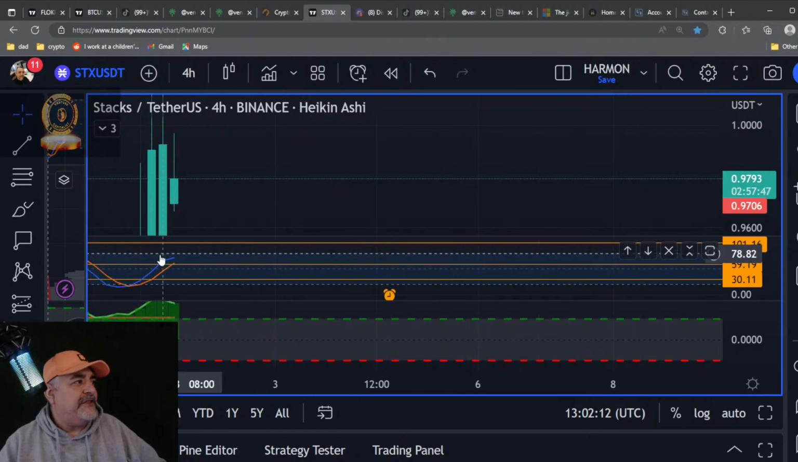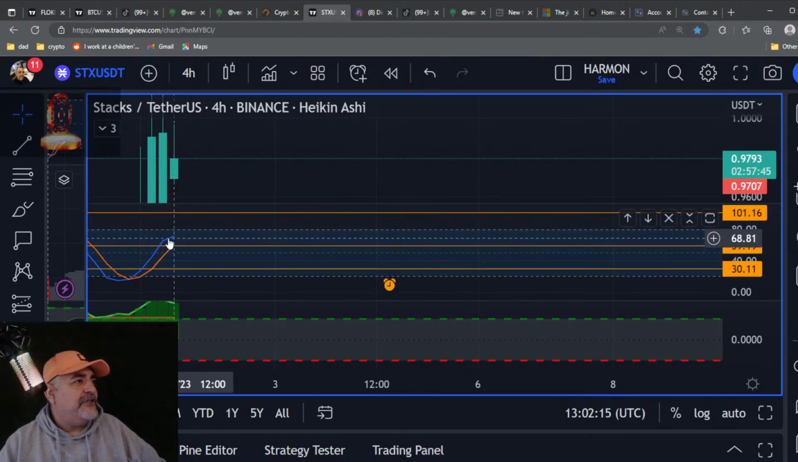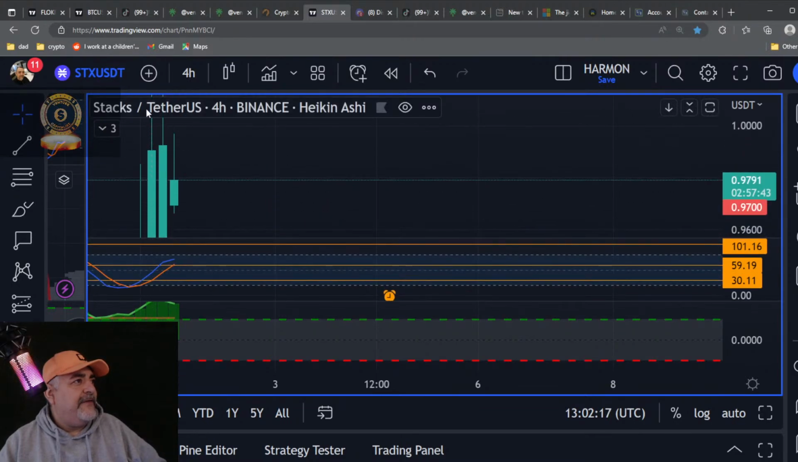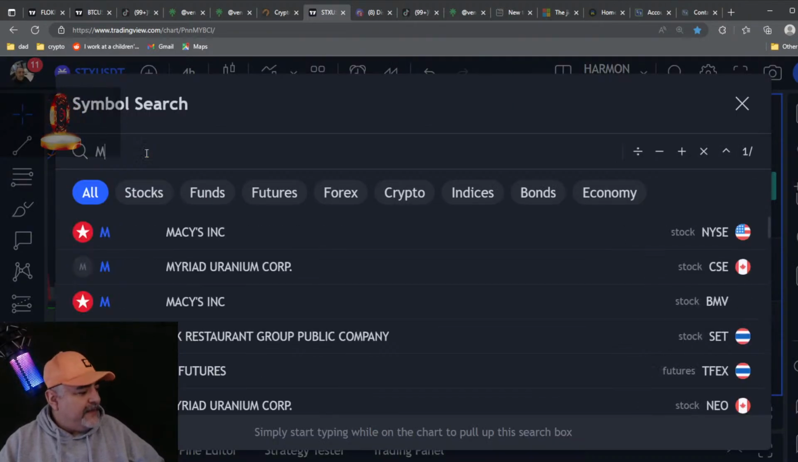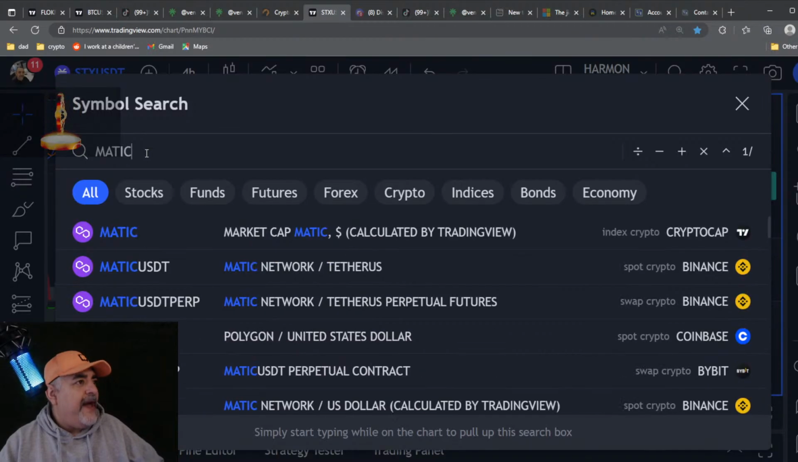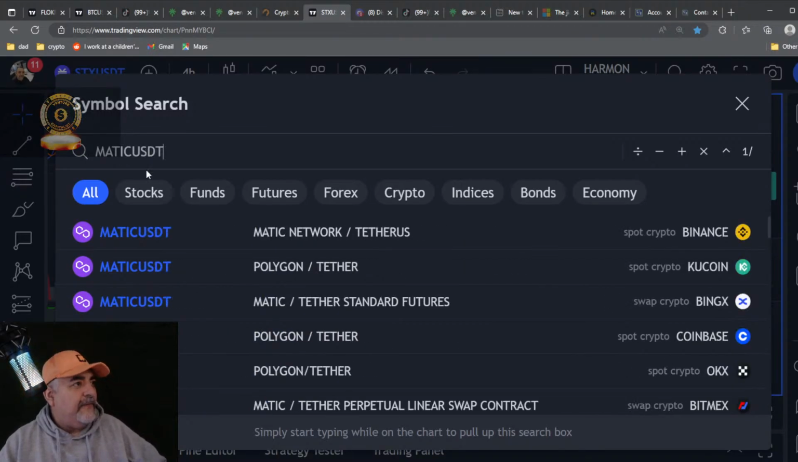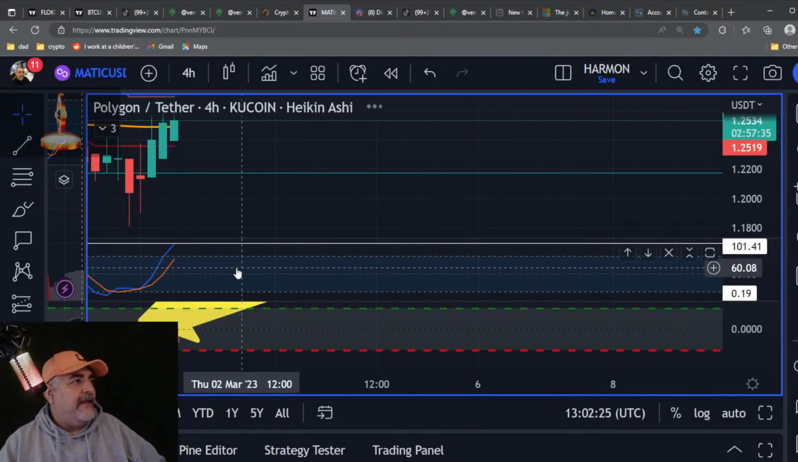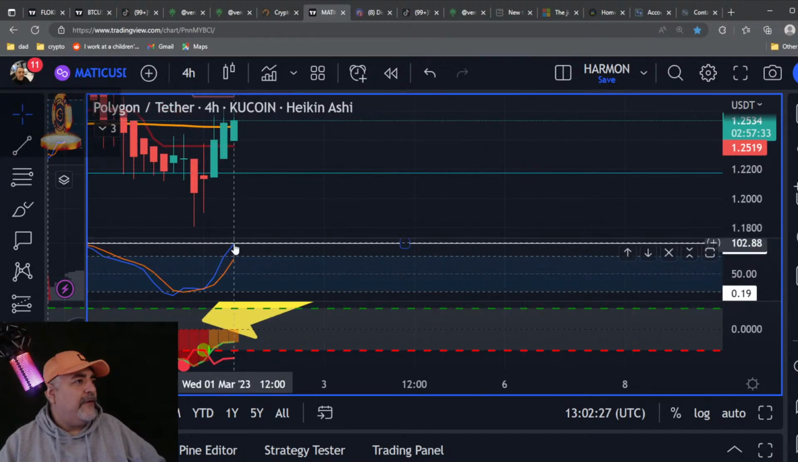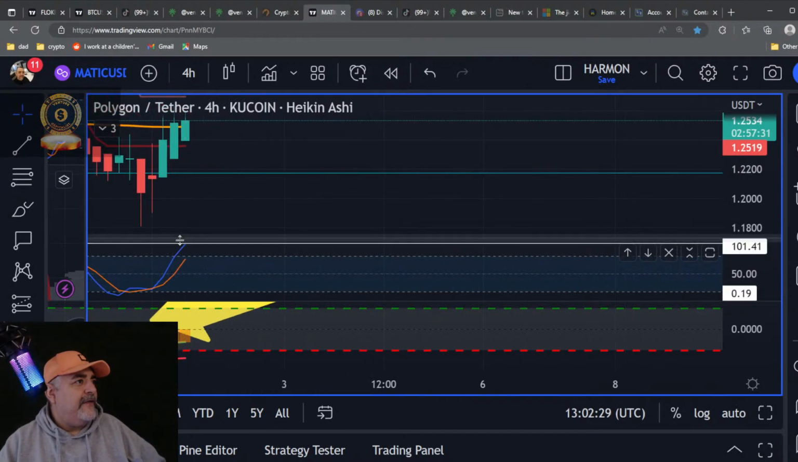Starting to show weakness. You see that right there? Starting to show weakness, right? The difference is on Sticks and Matic. Let's go back to Matic. Matic's a little bit ahead of Sticks when it comes to the RSI. The RSI is already oversold on Matic, right? You see this? So Matic is already set up to go sideways.